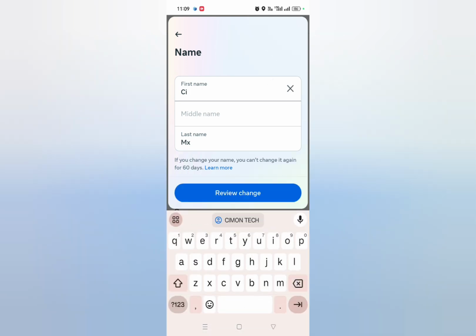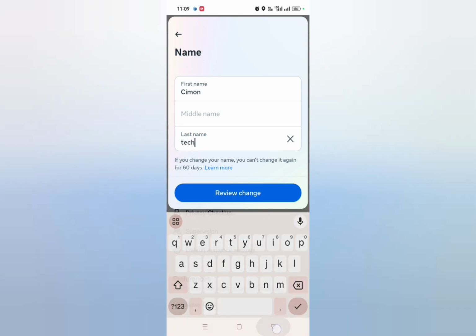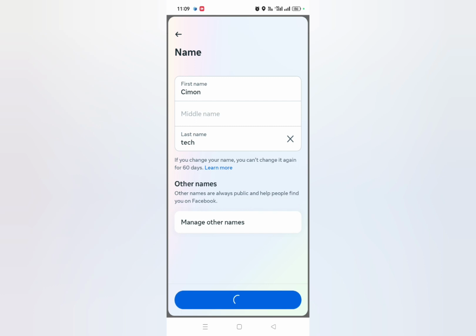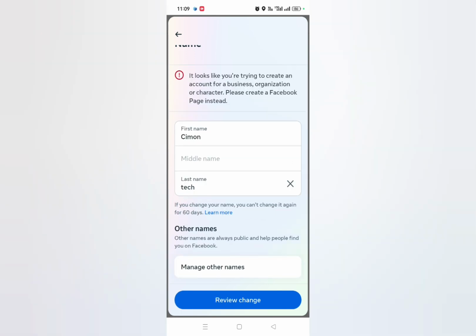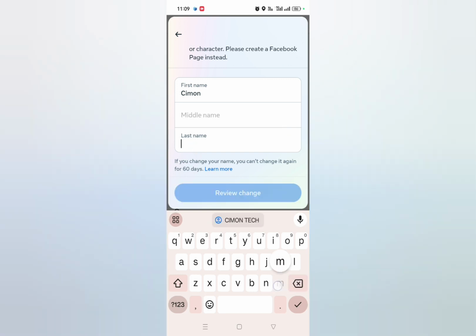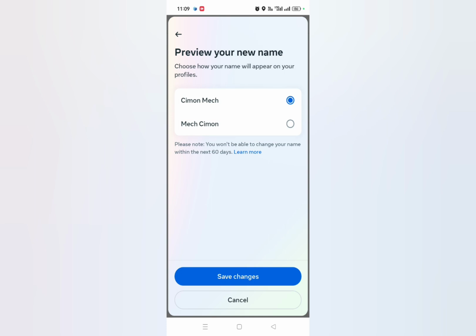Like let me just enter this name. Okay, now here on the bottom you can see Review change. Just click on Review change. Click on Review change, and then this type of interface will pop up.